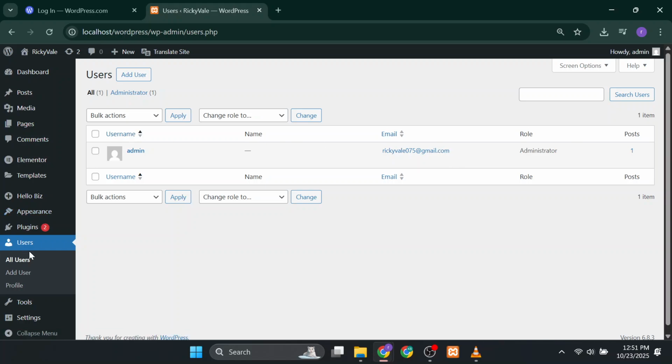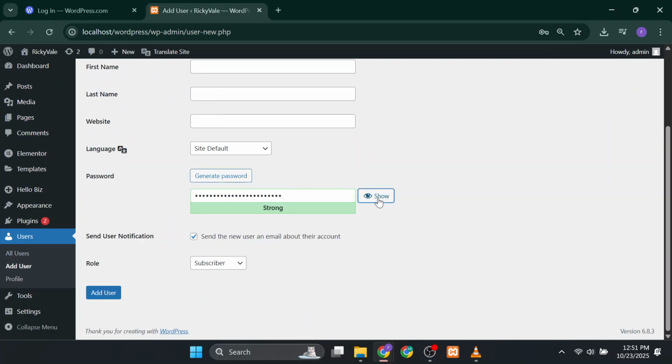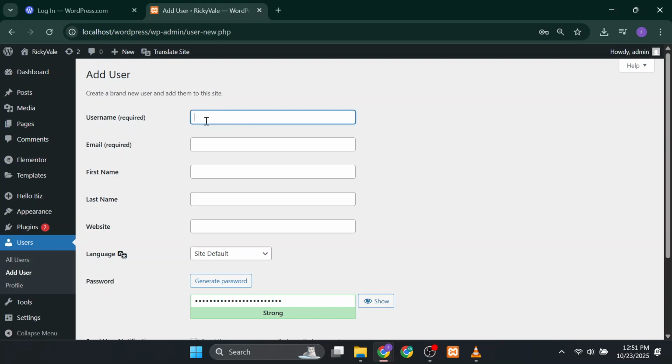Next, click on Add New User. This is where you can invite a new member to your WordPress site. The interface is simple and easy to follow.